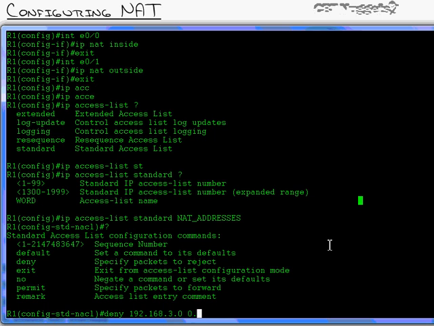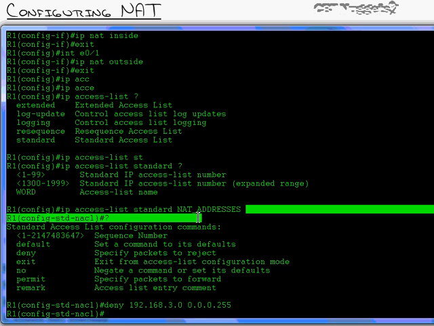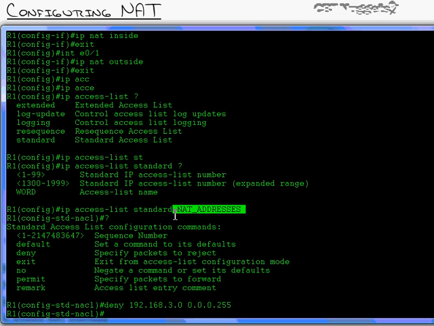192.168.3.0, 0.0.0.255. That's my wildcard mask. So the first thing I'm doing, I'm denying these guys from being included in the NAT addresses, or addresses to be NATed. Now, I'm going to go in and do a permit after that.